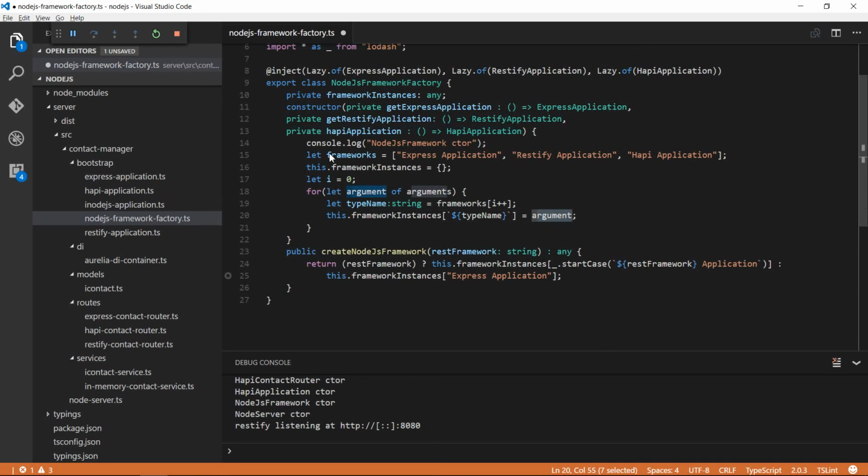So we are storing the functions directly. As you can see, I defined a hard-coded value for the keys of my object, and then I'm just calling them, just passing the argument. The argument is of type function. So we are storing the functions, and here, instead of returning that, I have to invoke the function so that it will return the actual object type. So when somebody is calling create Node.js framework with Express, I'm going to turn that into the Express application, which will go into this framework instances object and return that function. And then if you invoke it using this open parenthesis, close parenthesis, it's going to return the object.